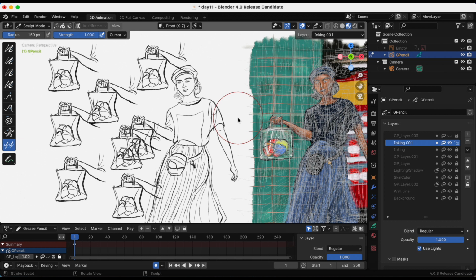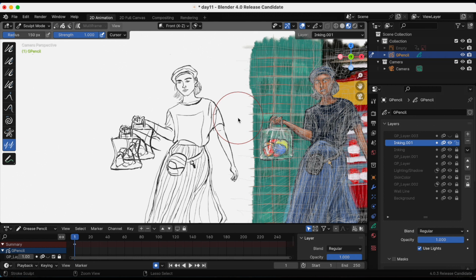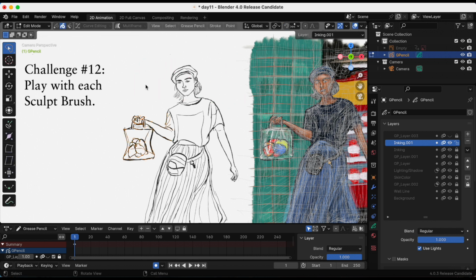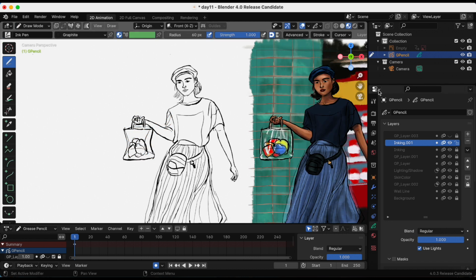I am going to click Control Z to delete that. So challenge number 12 is just to continue to play with the sculpt mode on your own. It takes time to get used to these different brushes and their functions. So yeah, this was kind of fun.